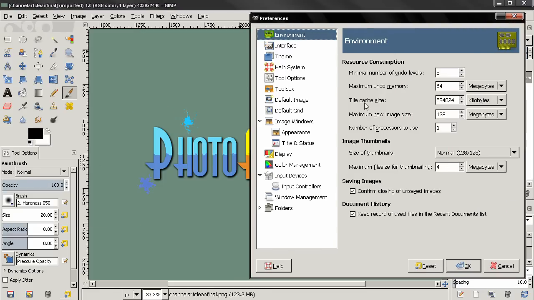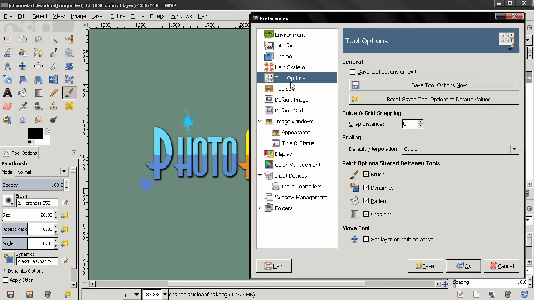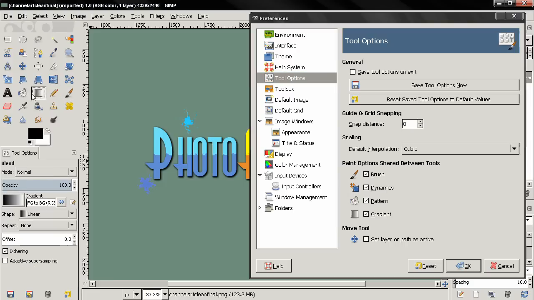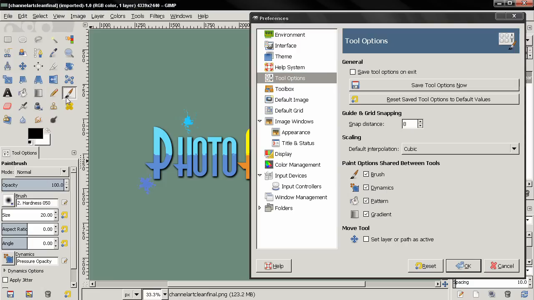and go to the next one, Tool Options. And the first one is Save Tool Options on exit, and the tool options are over here. Each tool has different options and some of the options are shared between tools. I'll talk about that a little bit later in the video when I discuss this section of the dialog. Now let's return to Save Tool Options on exit, and this is pretty clear.